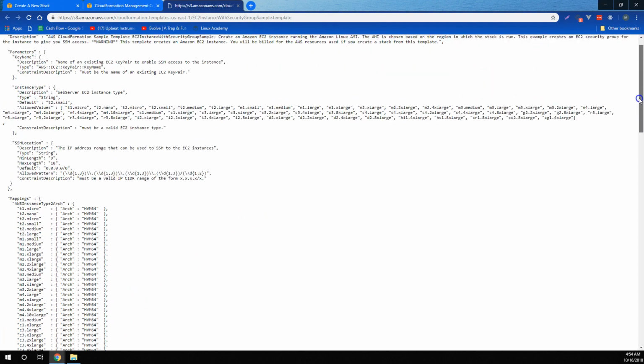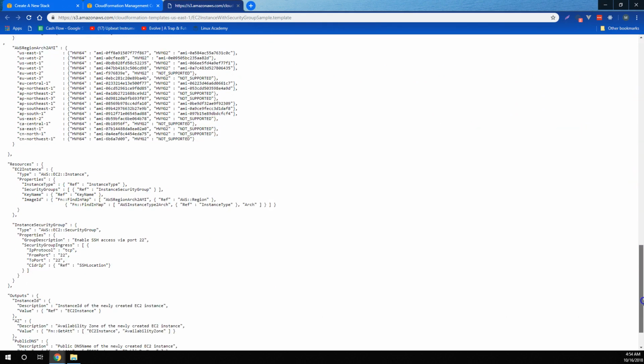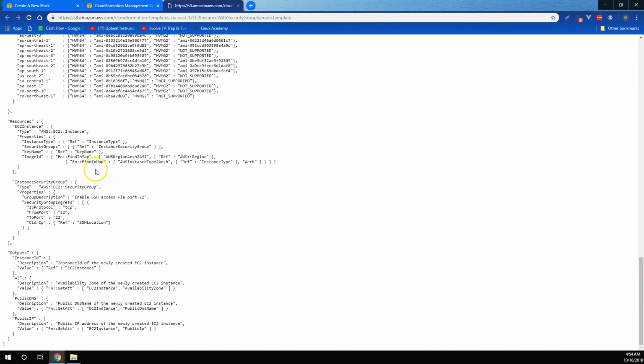For example, in this template, if we wanted to create an EC2 instance, we could simply hard-code the AMI or image ID into the template. The problem with that is we know that AMIs are region-specific, so if we try to deploy this template in any region besides the one we used an AMI ID for, it's not going to work.